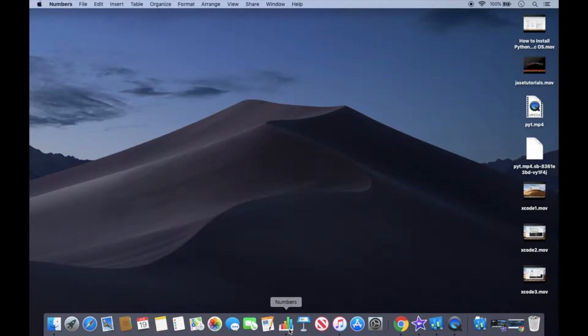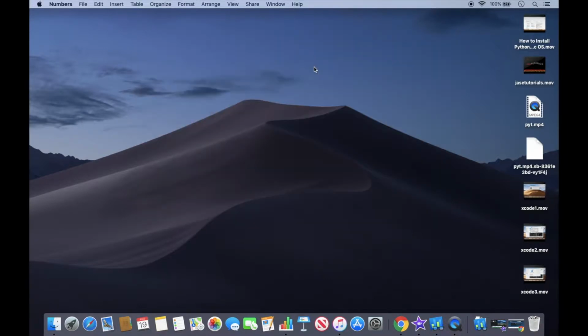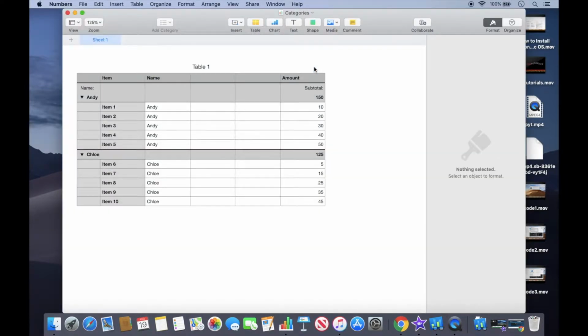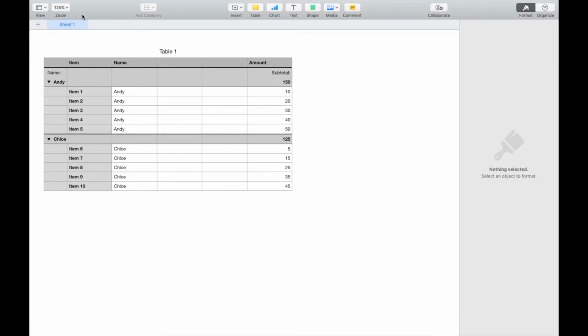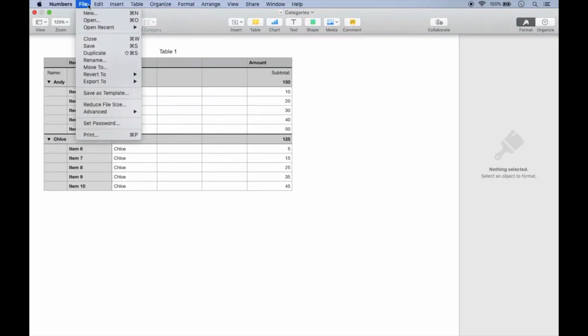So in this video we are going to add a password to our Numbers document. I'm just going to open up Numbers, select a random template here, Categories, open it up. Next, let me maximize it first. That's better. Now to set a password, all you got to do is click on File, Set Password.